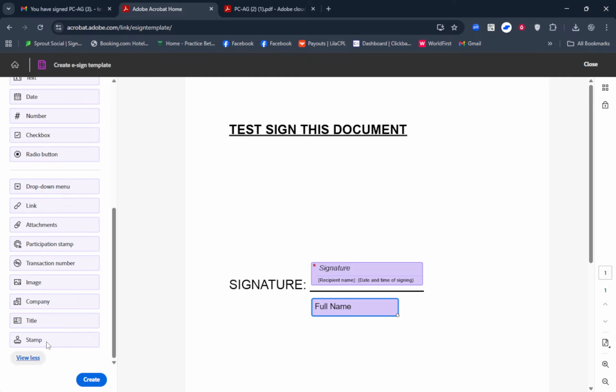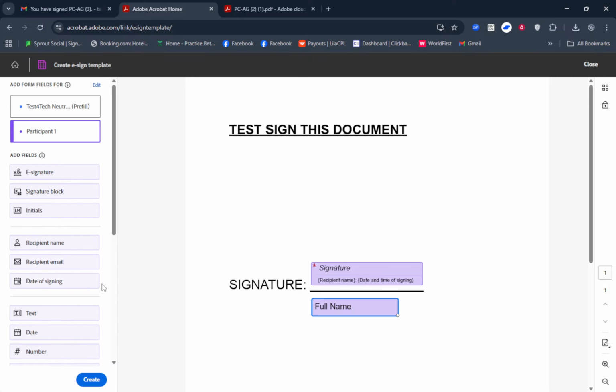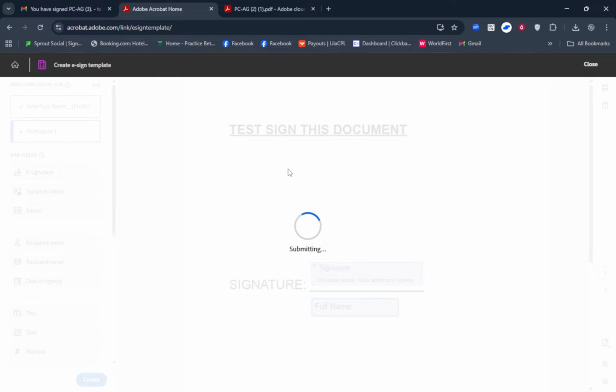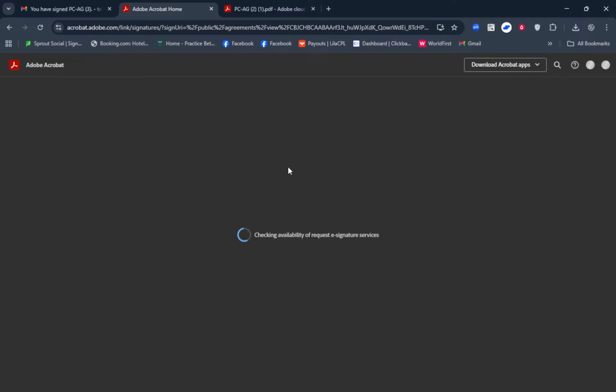When everything looks right, click Save or Create Template. The template is stored in your Library or Templates area. From now on, you can reuse it whenever you send documents without redoing the setup.